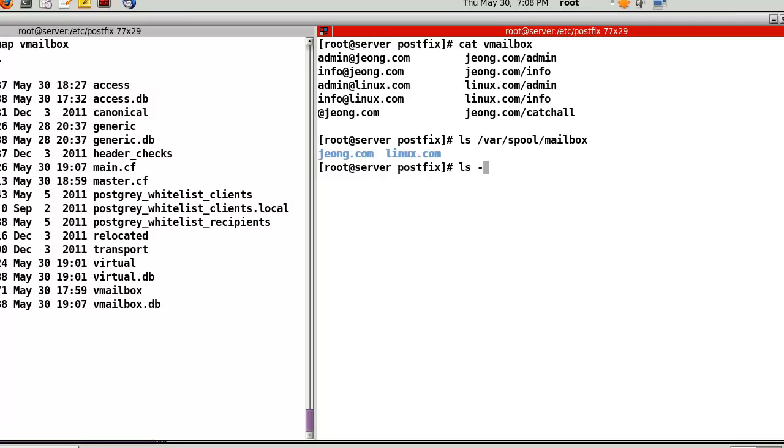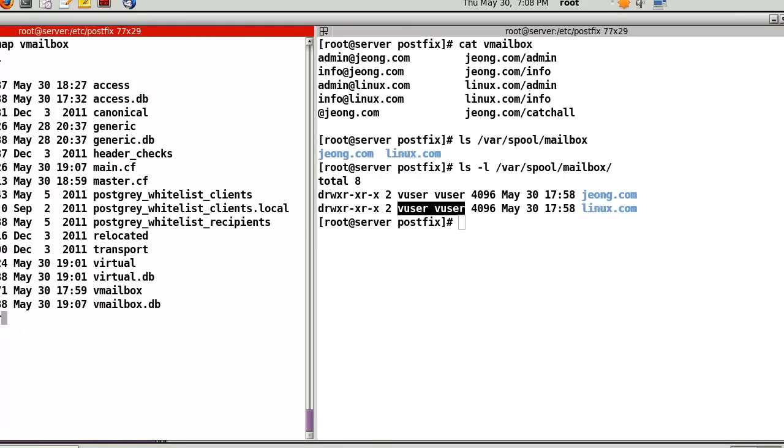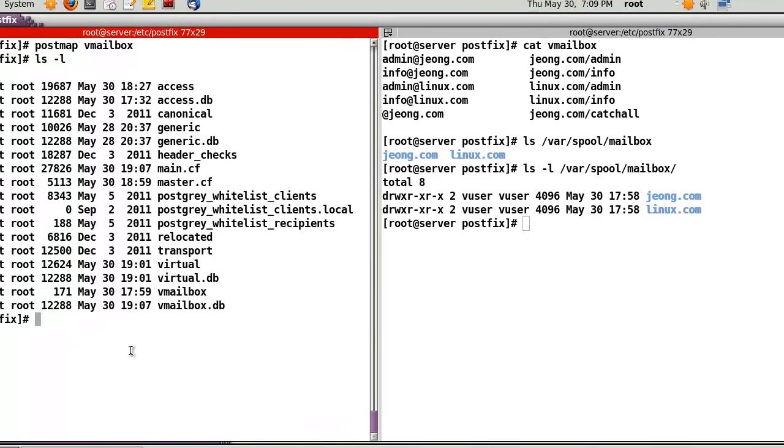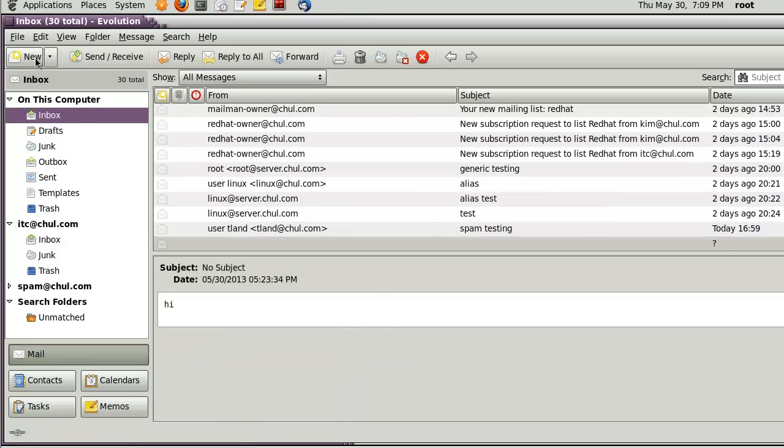And one more thing, please don't forget to check the mailbox as well. So now the user must be vuser like this. Okay, and one more testing. I will test this one as well, jong.com. So if I send email to a user who is not defined in this file, then this one will be saved here. And linux.com as well, we can see the user or not like this. Okay, then test admin, info like this.